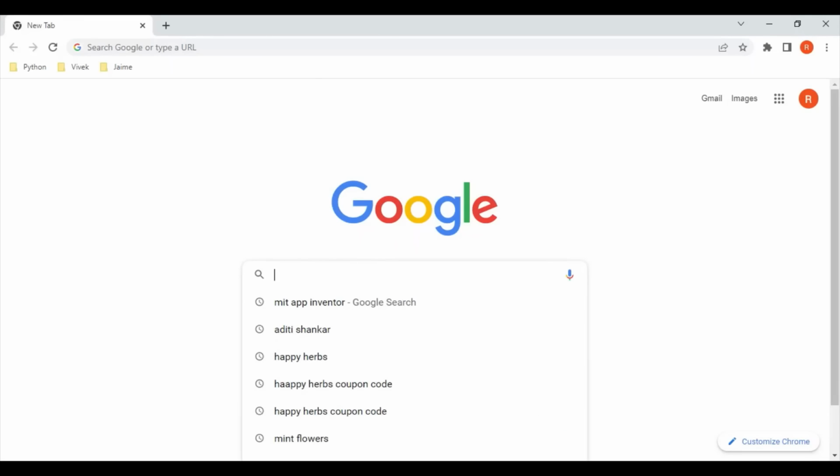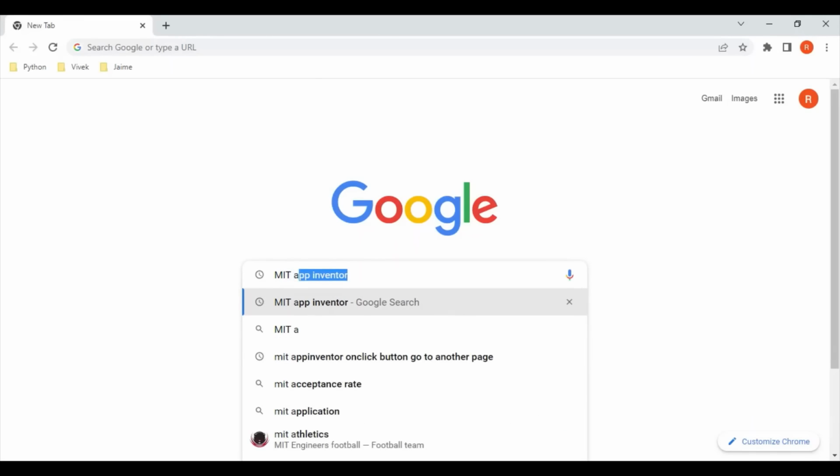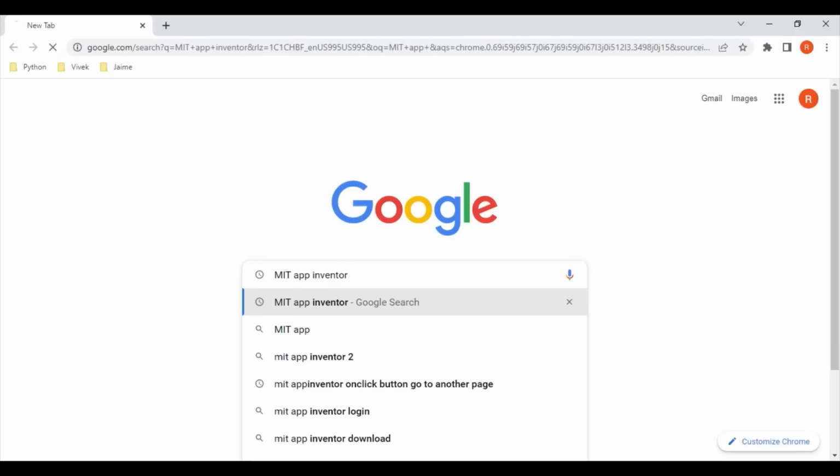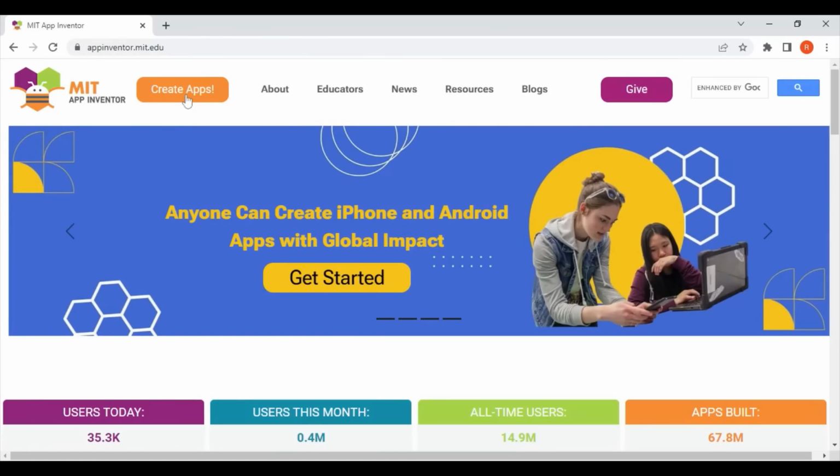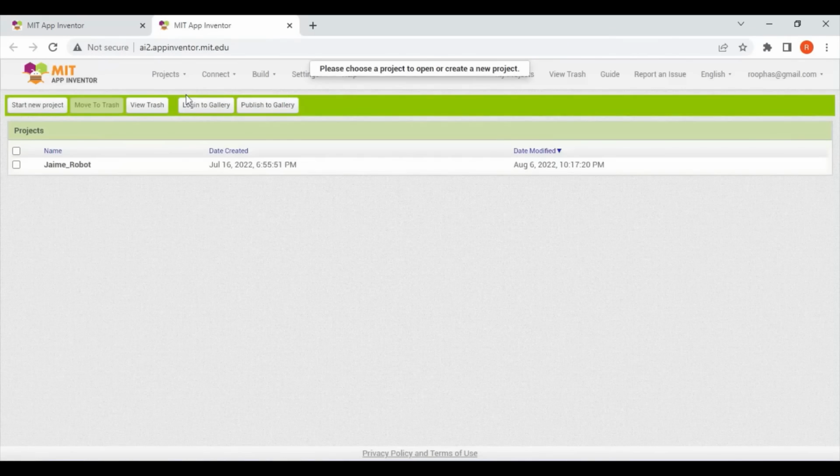So first go to Google and then search MIT AppInventor. Click on it. A link called MIT AppInventor will show up. Click on it and then click Create Apps. It will ask you to create a new account to continue. As you can see, I have already created one.